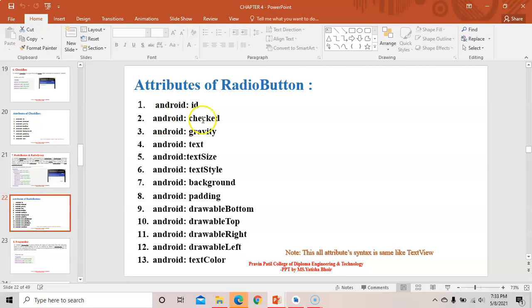When you put android:checked equal to true in the radio button, then when you run the output, that radio button is already checked. That radio button is already selected. When you put this attribute on any radio button, android:checked equal to true, then at run time, when you run the project, it will be already selected by default because you put android:checked equal to true.